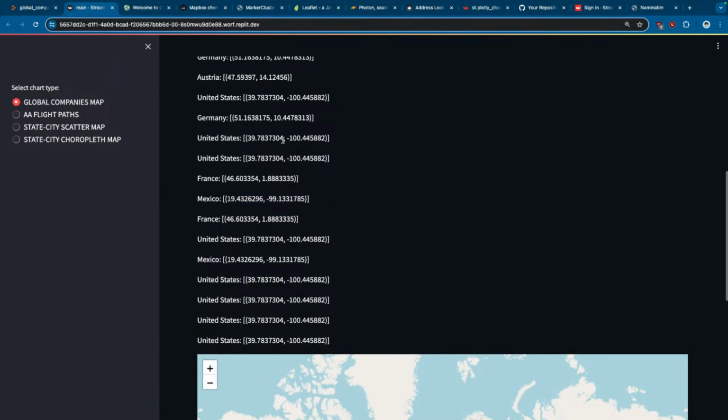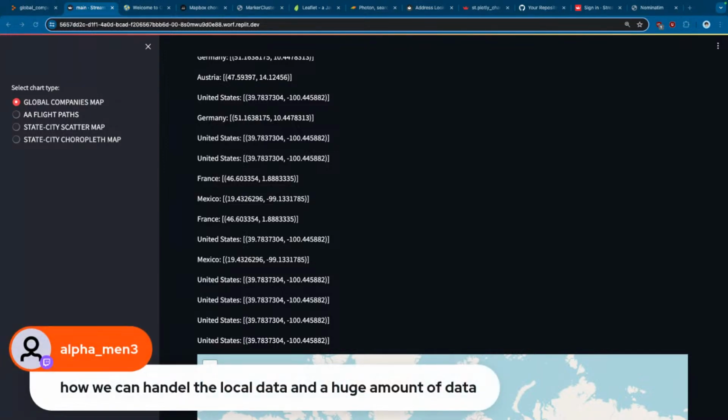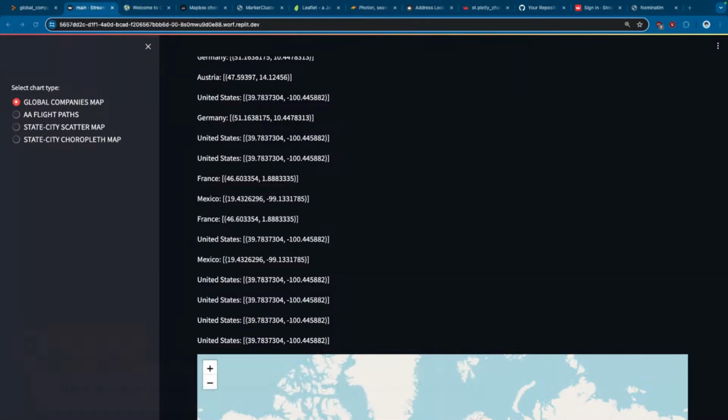Okay, so I think this should be a perfect point to take a break. Now the question here is, how can we handle a huge amount of data? For example, if you have thousands of locations, how can you do that? And I actually am going to solve that.